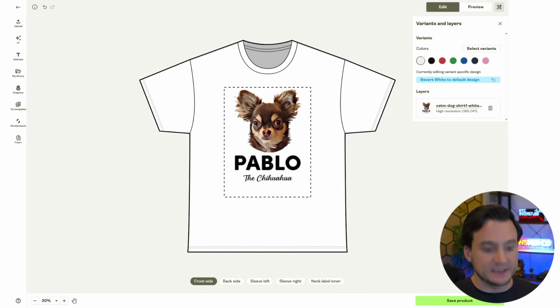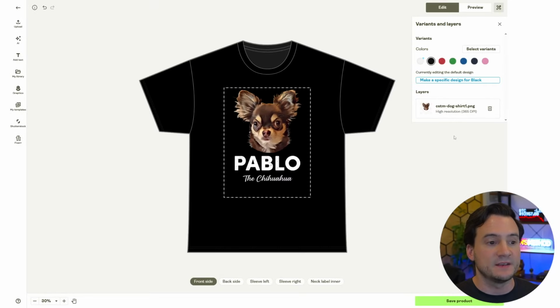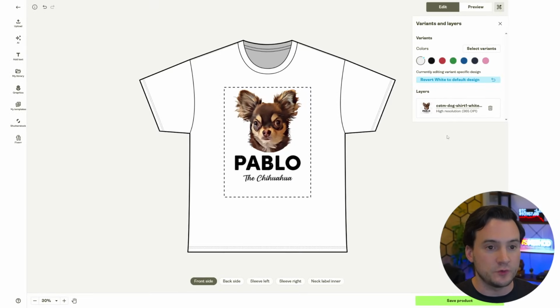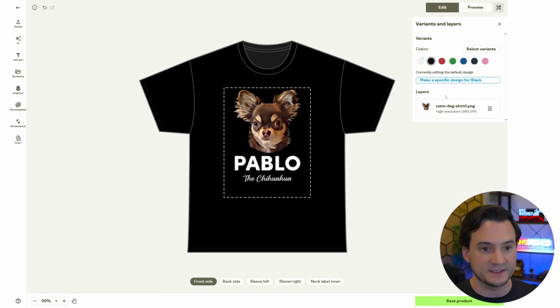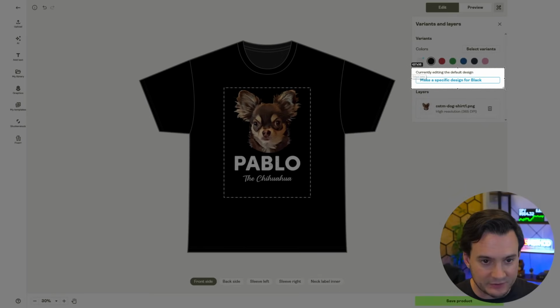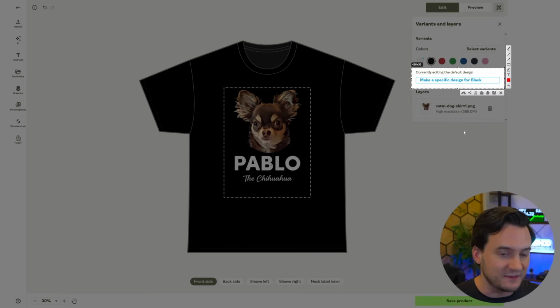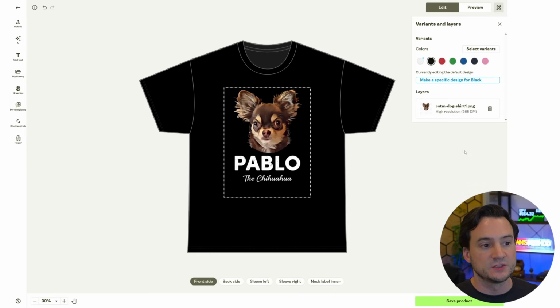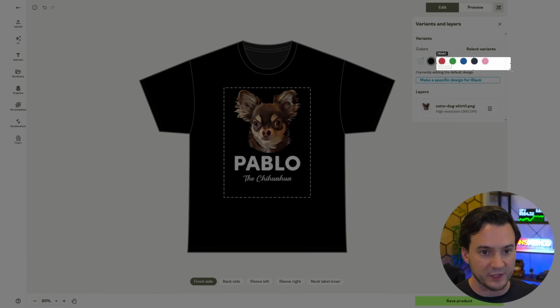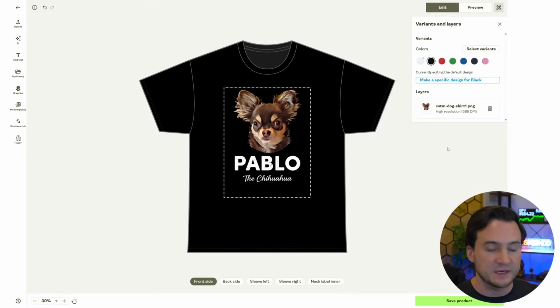So on this step, select the colors that you want to include on your product. And also, just so you know, if you select a color where you need to invert the color scheme, one of my favorite things that Printify does is they have this little option hiding out right here that says, make a specific design for this color. So that's how I was able to flip the color scheme on different colors. And you can see up here, I made it available also in red, green, blue, navy, and pink.